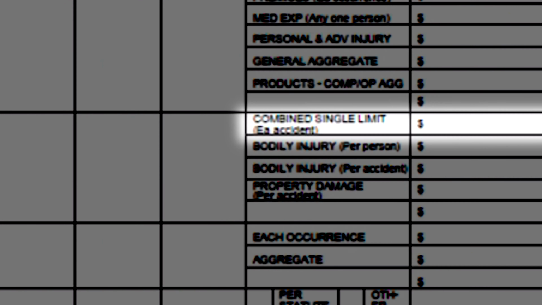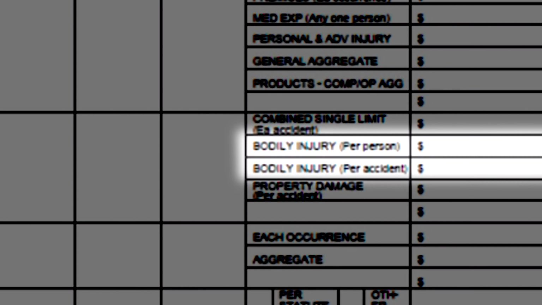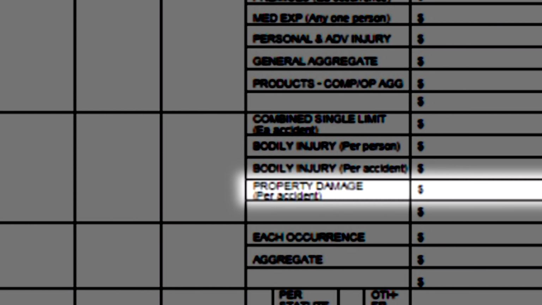Right below that there's a couple free form boxes. Sometimes you'll see producer put comprehensive and collision coverage down there. And then on the right, if it's a combined single limit, you'll see a limit of coverage there. Split limits, you'll see 2 different limits in the per person per accident, or it could be the same limit, but you'll see 2 different sections. Then property damage, if it's combined single limit, it's just going to show on the top, but if it's split limits again, you'll see a property damage limit designated there also.